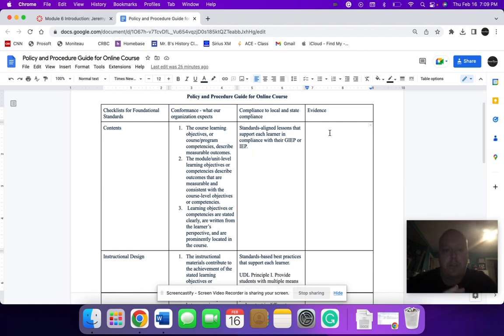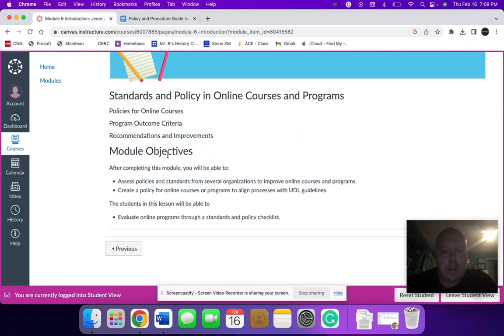The module and unit level of learning objectives and competencies described in the outcomes are measurable. Again, that's something that I would have to work on, with the sense of how would it be measurable. But with this being a check sheet and a check guide, this would be a completion module. So you would be able to complete that module. And the learning objectives and competencies are stated clearly in written form from the learner's perspective and are predominantly located in the course. Okay. Again, that would be all in that section there for the first part, the module introduction for the students.